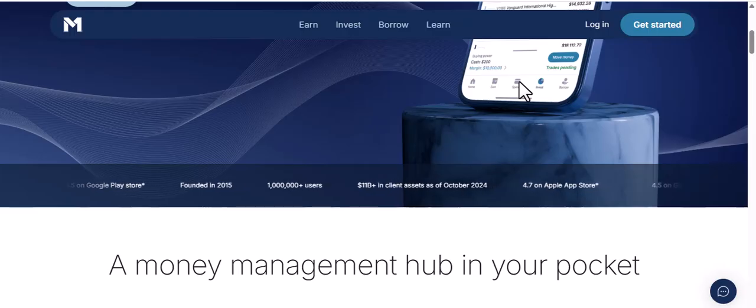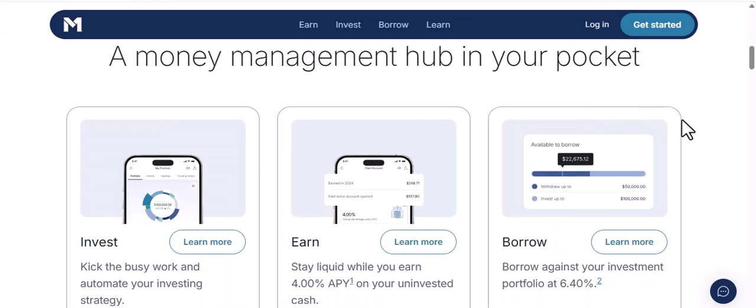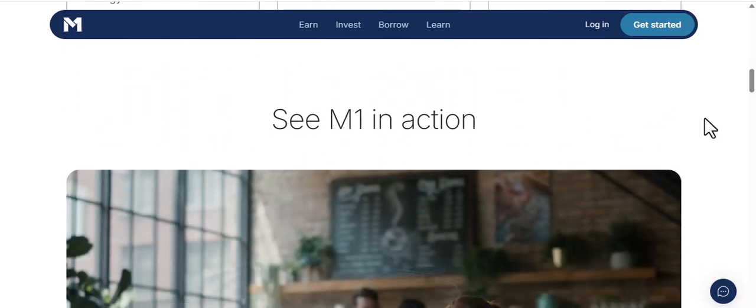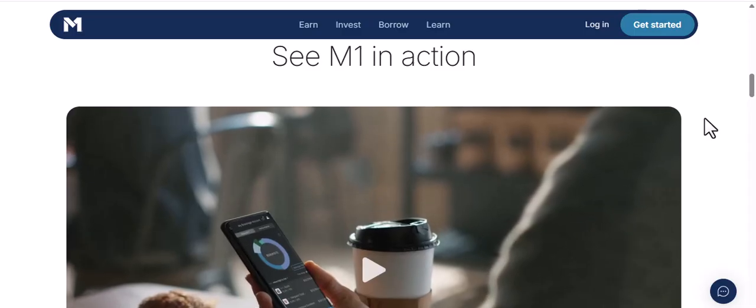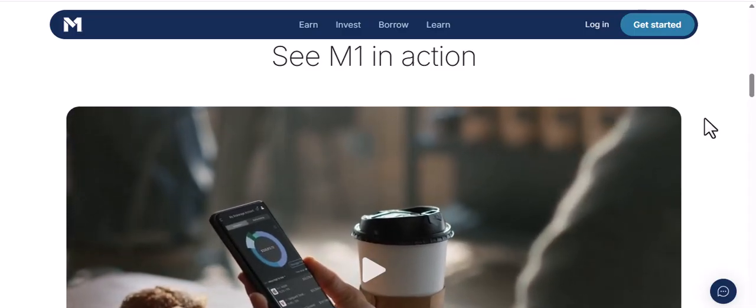M1 Finance isn't your average brokerage. It's a platform designed for long-term investors who want to automate their investing. With features like M1 Pies, you can easily create a diversified portfolio of stocks and ETFs and let M1 automatically manage it for you. This is a game changer for anyone who wants to invest without the constant day-to-day management.